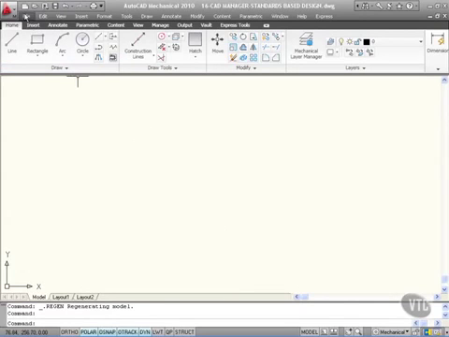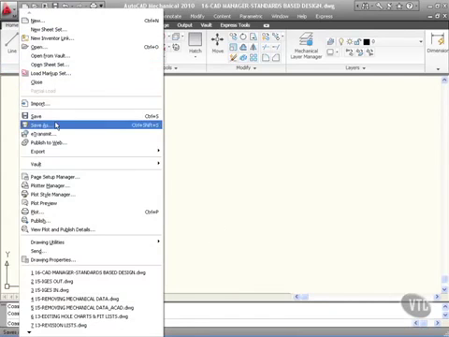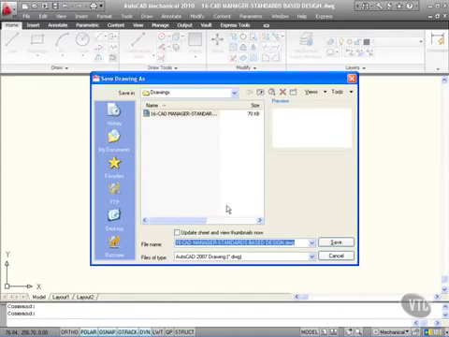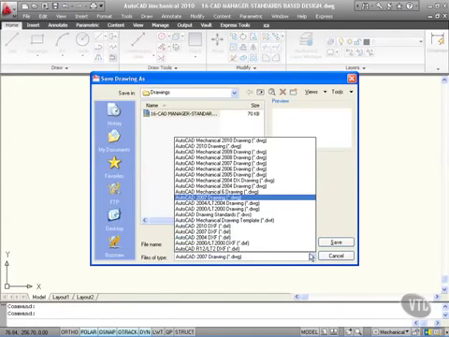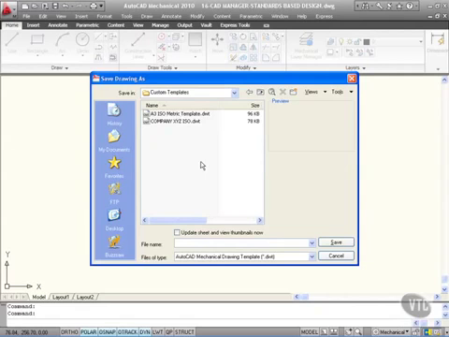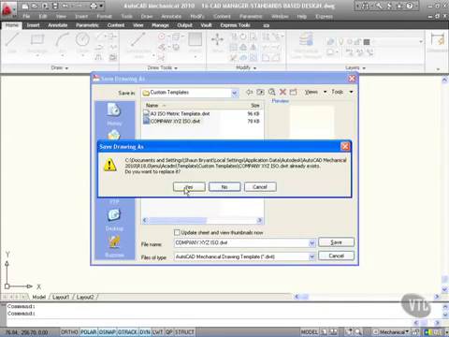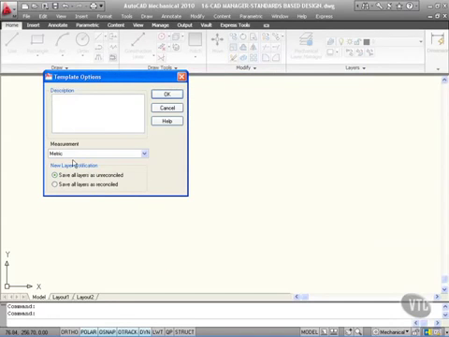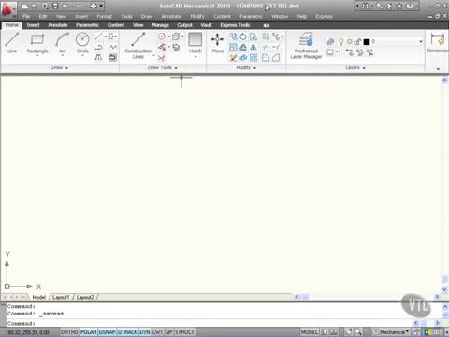Now I go File, Save As, and I need to save it as a template. So I go here and change it to a DWT, like so. I'm going to save it in my custom templates folder there, and I'm going to call it Company XYZ ISO. Now there's already one there, so I'll just overwrite that one. I'll save, and I'll say yes to replacing that. I'm going to make sure the measurement is metric there. I'm not going to worry about a description, and I'm going to click on OK. So that is now my Company XYZ ISO DWT file.